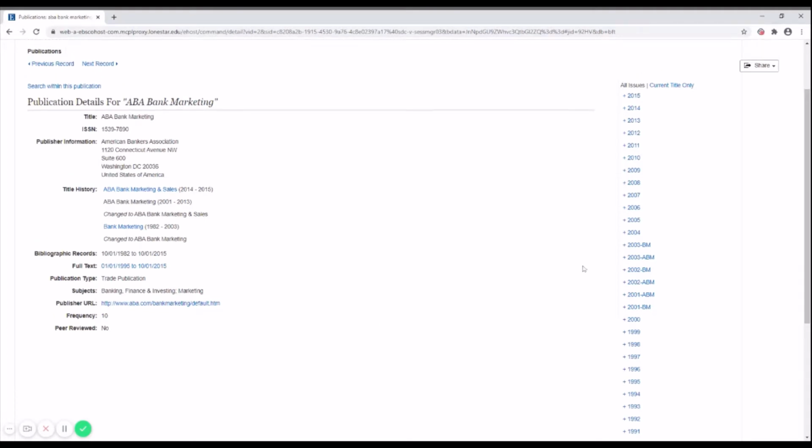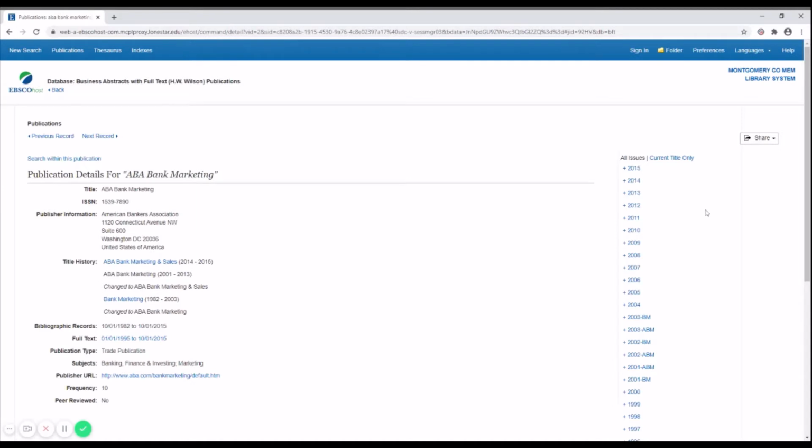Let's take a look on the right-hand side. Here we see all of the dates available for us to look through. Because this publication once had other titles, you can click on Current Title Only here to show only the titles that were published under the name ABA Bank Marketing. Clicking back on All Issues, we can click on each year to expand and look at individual issues. But we're not going to continue past this point.